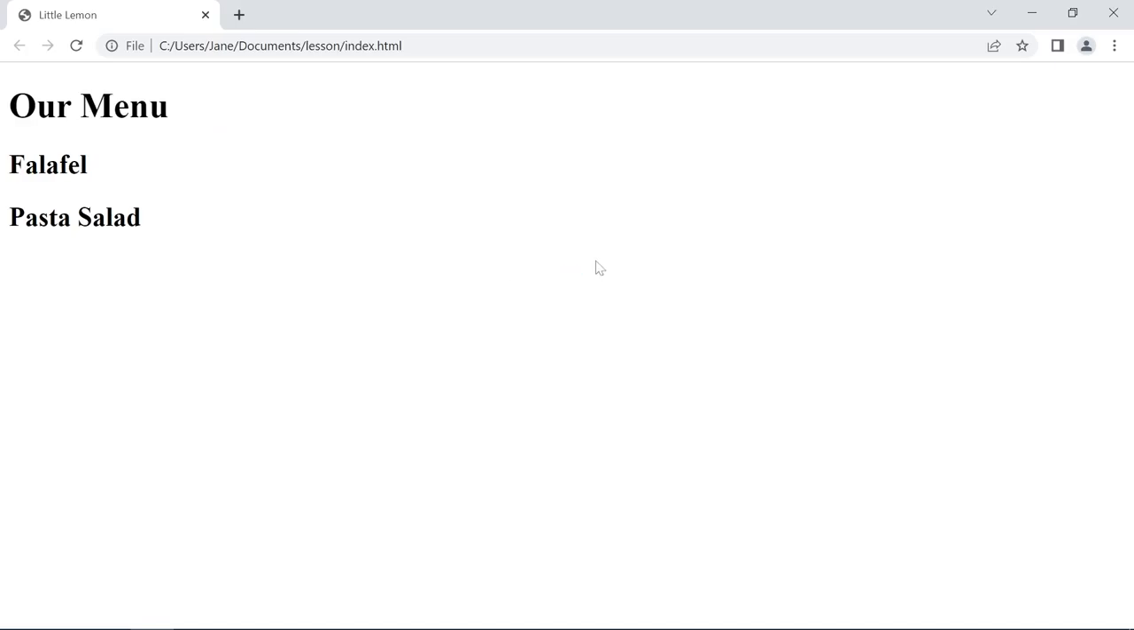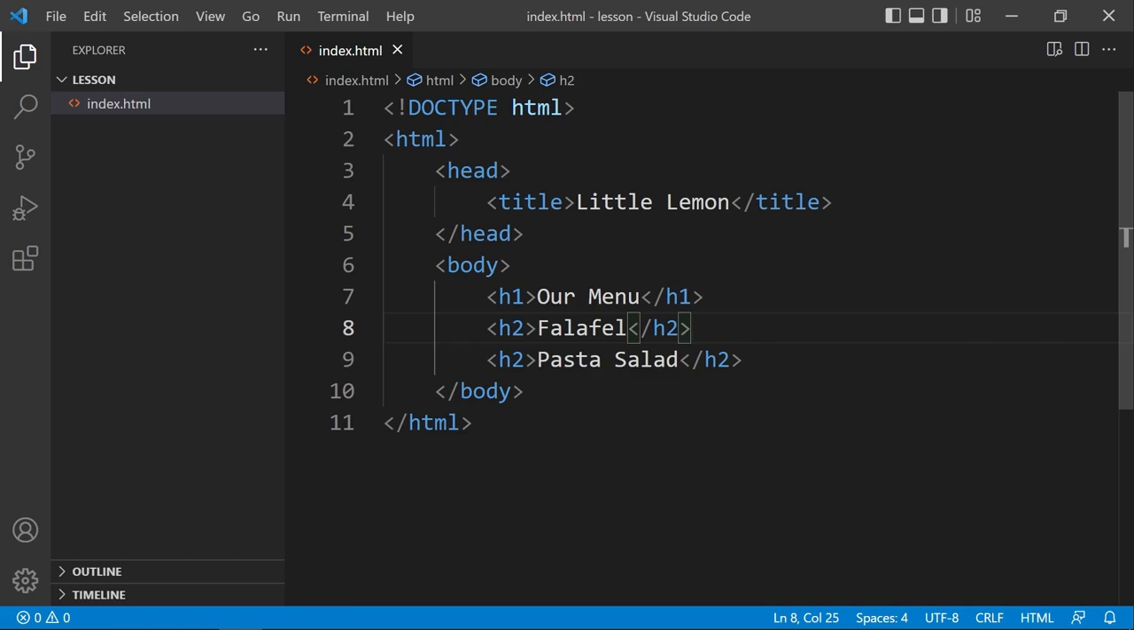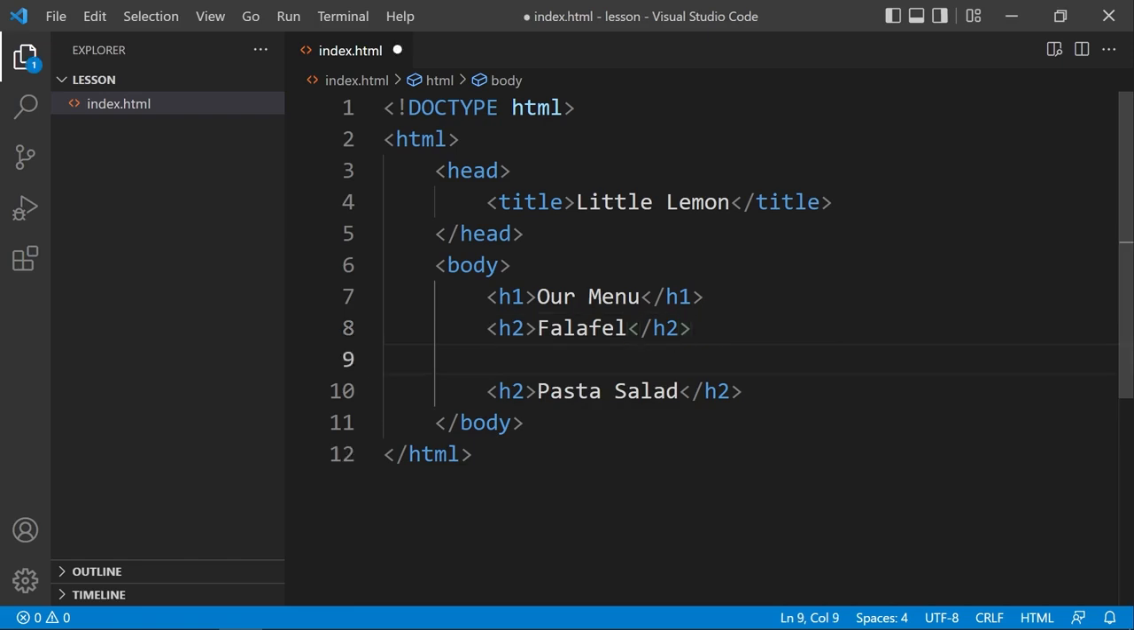Great, it's all here. The title that displays in the browser tab matches the title that I added to the head section. And the content is displayed in the browser window. But it is still a bit empty. I go back to Visual Studio Code and add a short description for each dish. I do this by adding the paragraph tag below each subheading h2.